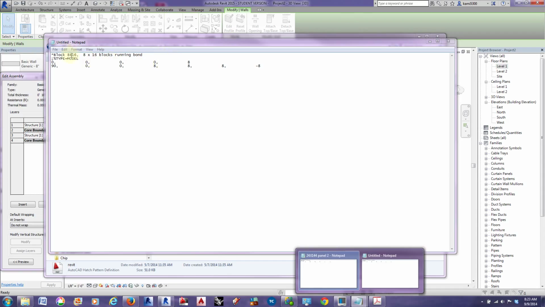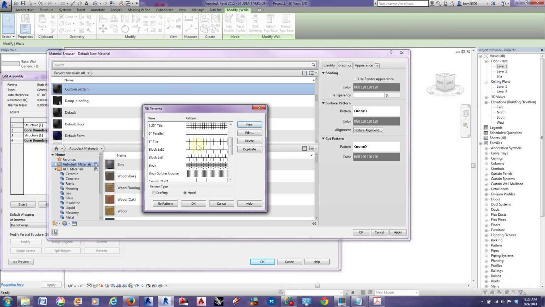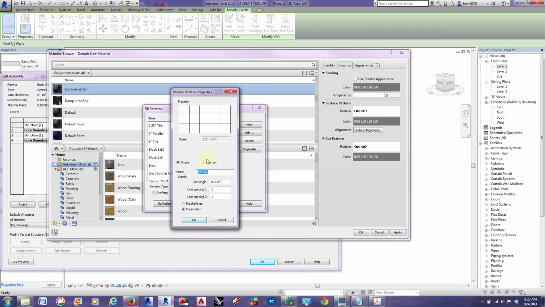So this right here is the name that appears here when you load it in, or here. So let's go back to the Notepad.